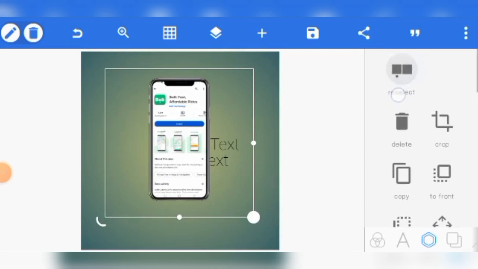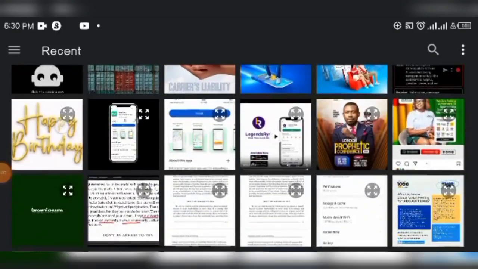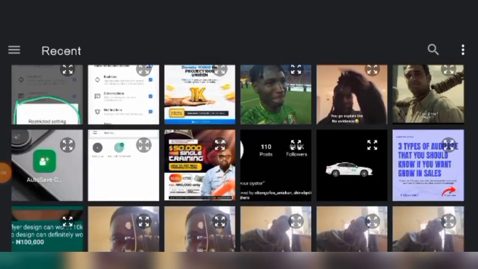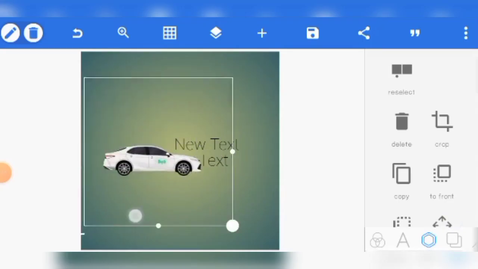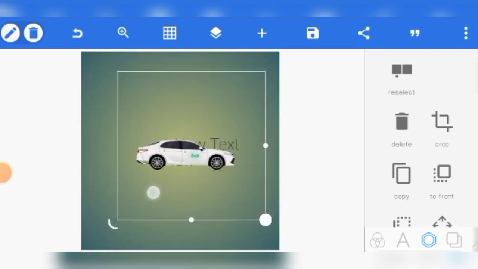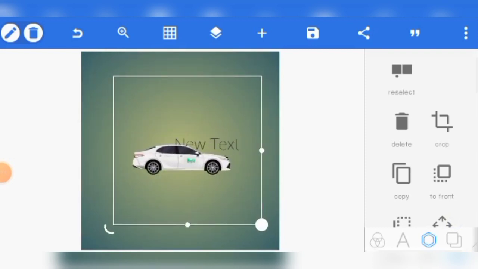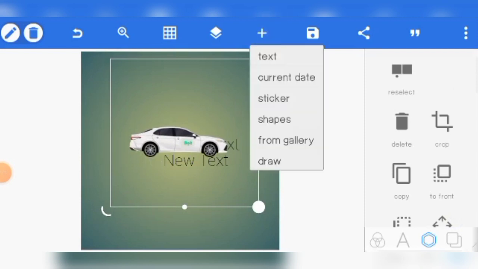Now this one here is to reselect. When you select, you can pick another image. Can you see? So that one has gone, and you brought in another one to replace that one. So that's that about that. Now I think we are done with that.